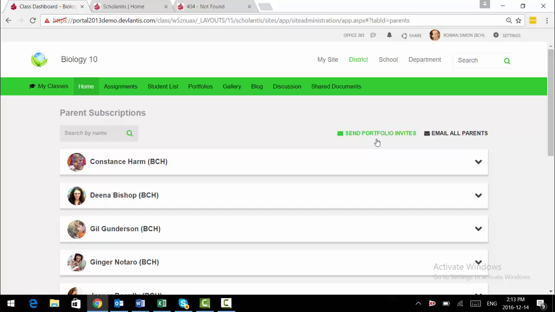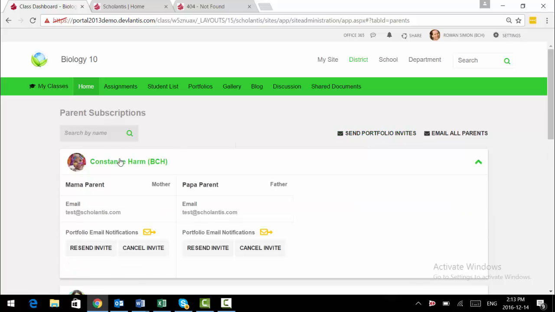There's also a button at the top here that says send portfolio invites. So this will send a request to every single contact of your students. So now when we click on Constance here, we can see her father will have also received one of these emails to see if he wants to subscribe to this classroom.